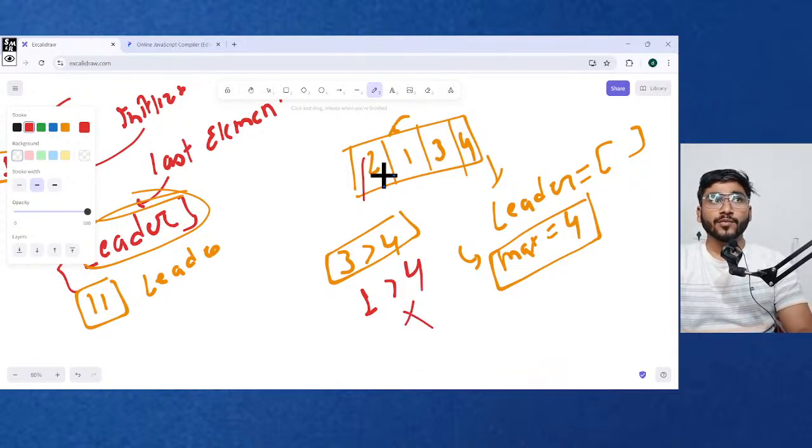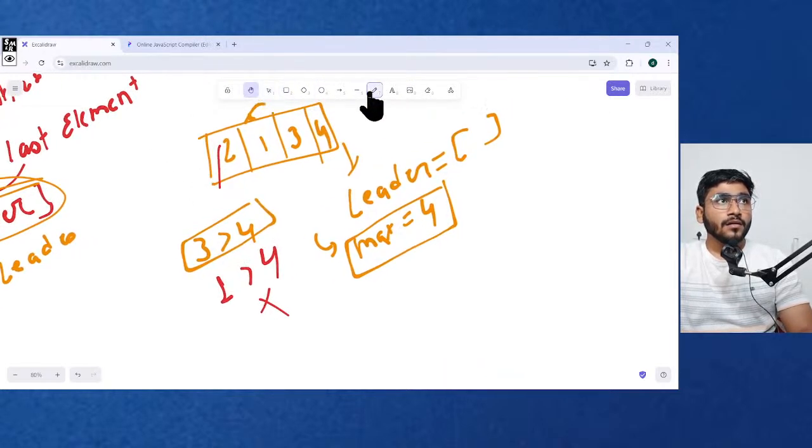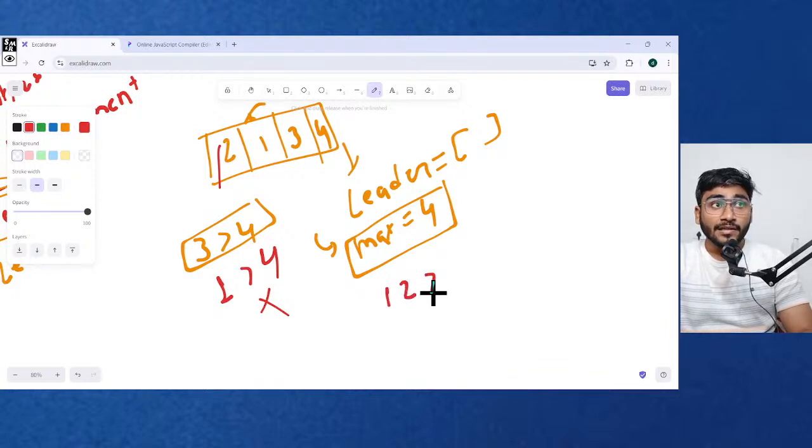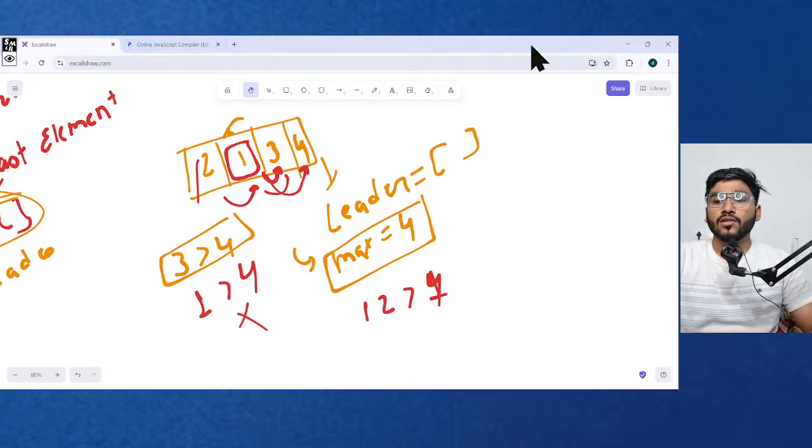Suppose 12 is there. Now we will check whether 12 is greater than 4, or first we need to check whether 12 is greater than 1, because we need to check with each element. In one case, first we need to check with this, then we'll go by this. I hope this is clear. Let's code for that, guys, then you all can get a better idea.